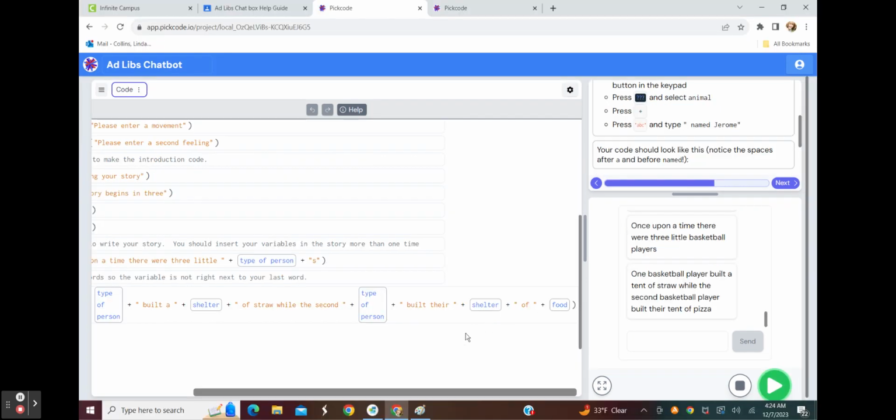Okay, now you're going to start writing your story. And so when you write your story, again, you're going to go up and follow the tutorial, and you're going to fill in the variables. Notice the more times you fill in the variable, the better it is. So here's my once upon a time, there were 3 little, and I have type of person. To make it plural, there's my plus that it tells me to type in over here. And then I have my S.